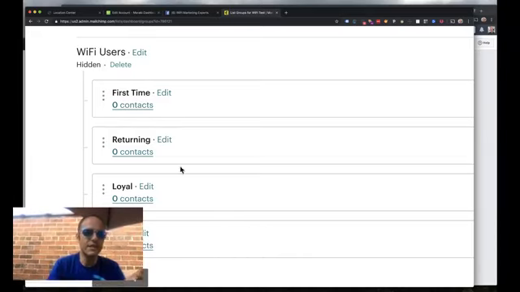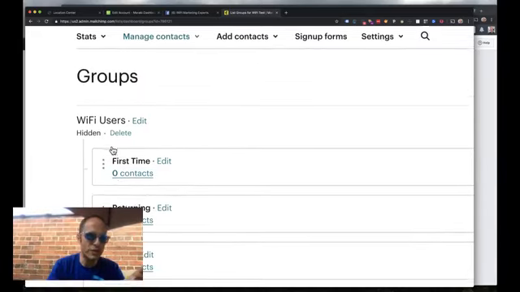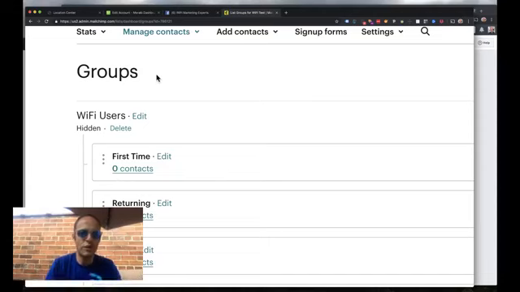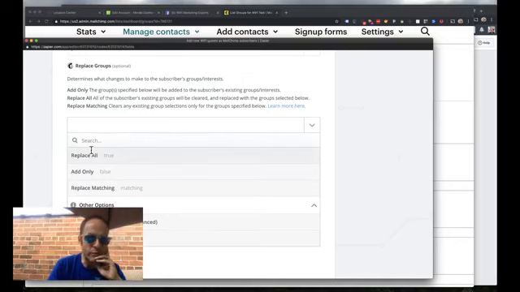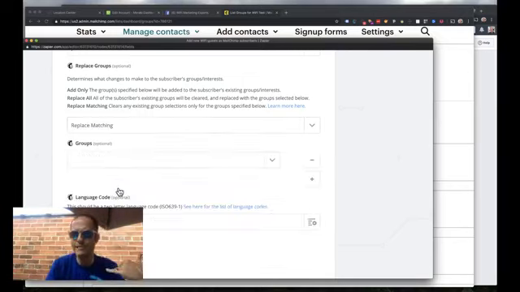Okay, so in this case, I just want to show you where the group is and where the subgroups are. So let's go back to Zapier here. Here's where I select my groups. And here I can replace all, add only, or replace matching. Here I want to do replace matching because if first-time users are in that group, they will be removed from the first-time user group once they're loyal. They shouldn't necessarily be in two groups.